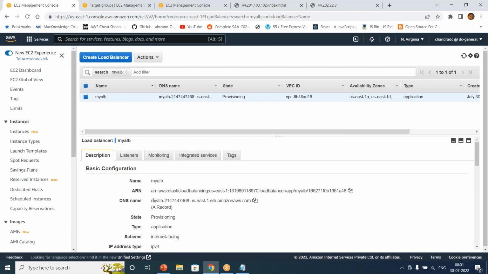This is the load balancer. See, this is the A record, the DNS name that got created. This is the name that we need to give to our customer, or map our domain name to this particular DNS name. We never have any IPs here.